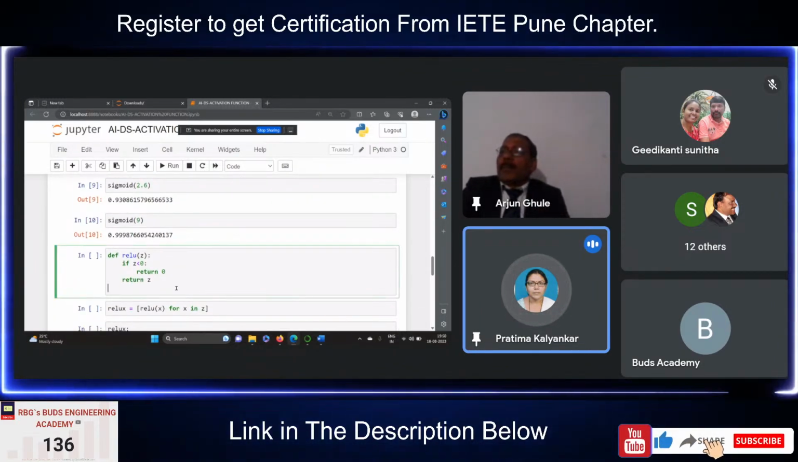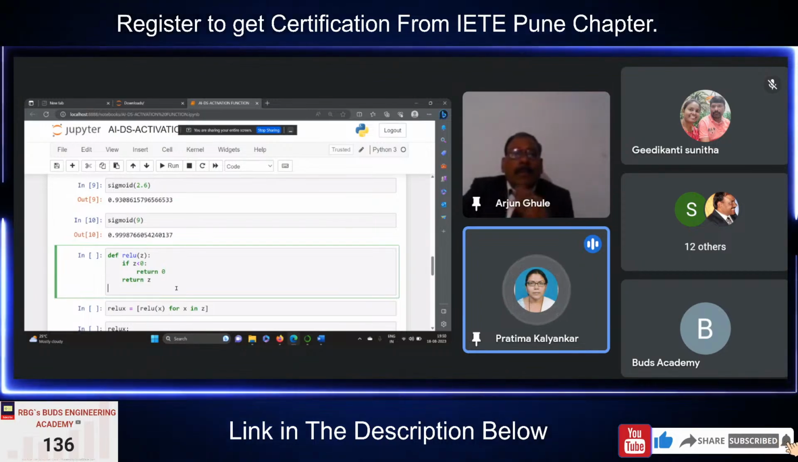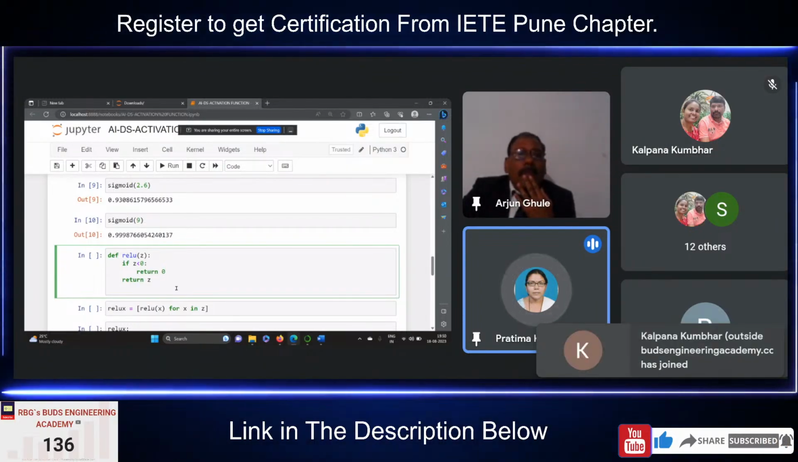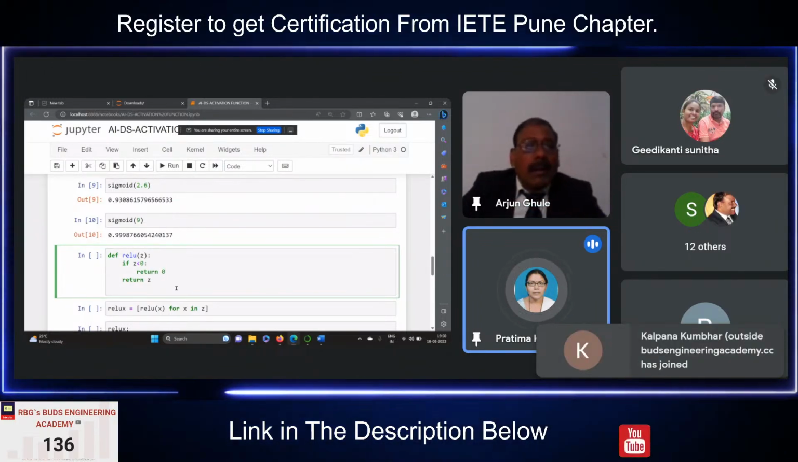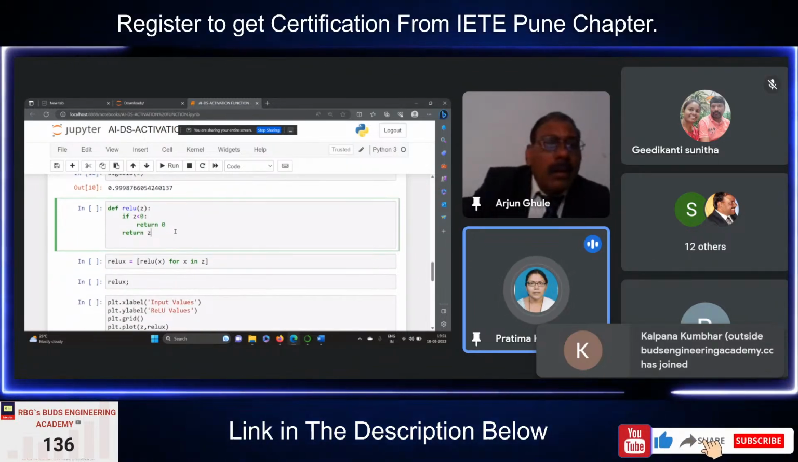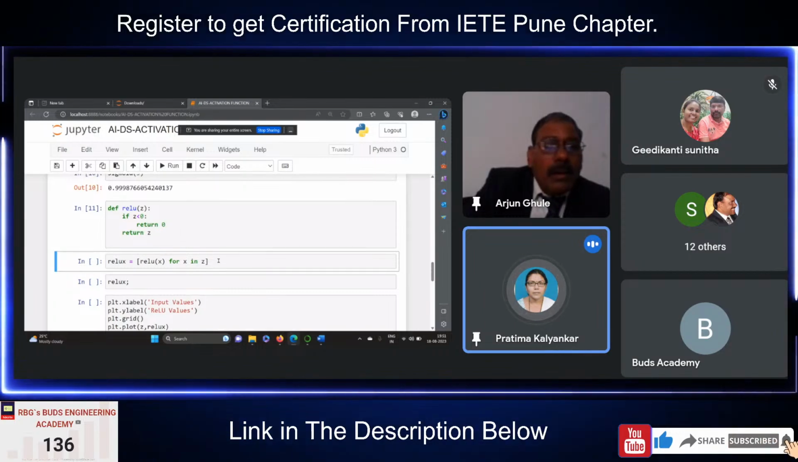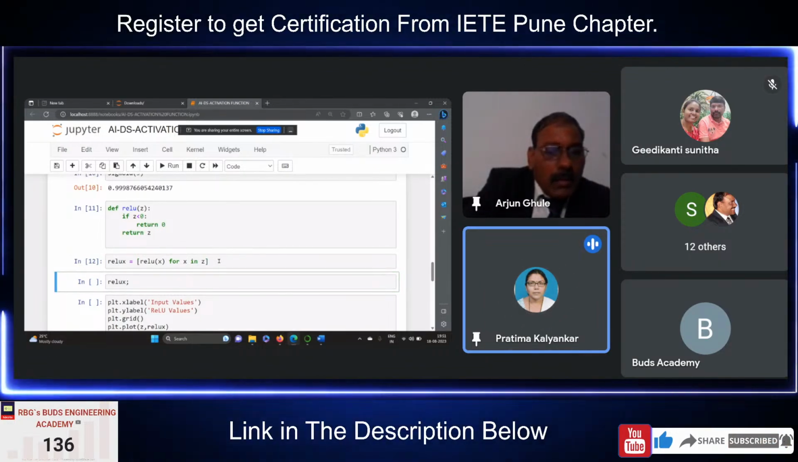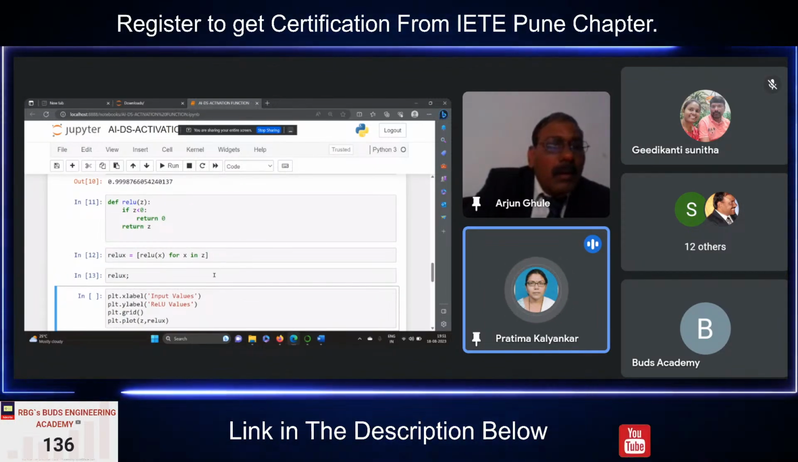The second type of activation function which is available is the ReLU function. How does it look? Let us run the code so that you can observe how ReLU is getting displayed.